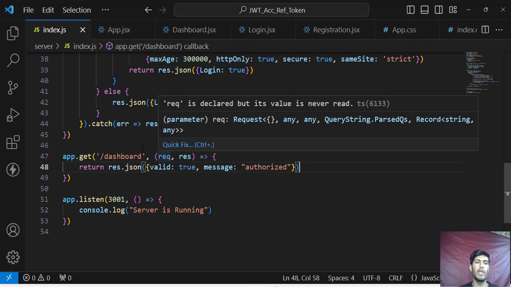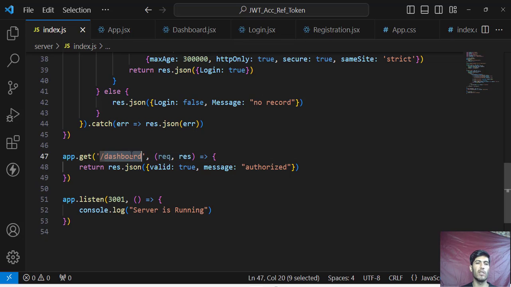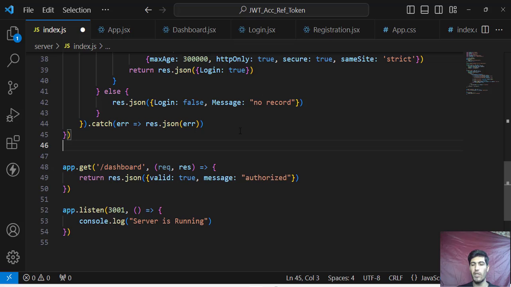Whenever we come here to the dashboard route endpoint, we will create a middleware. We will check whether it is an authorized user, and then it will be allowed to access this dashboard, whatever we have written here. But if it is not authorized, meaning there are no tokens, then we will just say it is unauthorized. So now let's create the middleware.